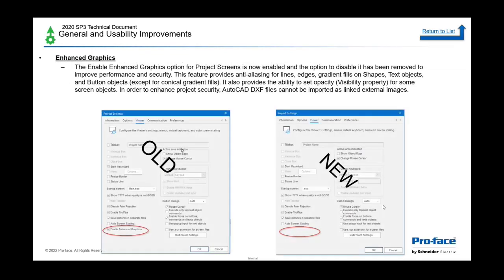All right. Moving on, under general and usability improvements, like I said, a lot of the stuff in Service Pack 3 is under the hood, so to speak. So a lot of it is not outwardly apparent as to what's happening here. One thing that you'll notice is that the enhanced graphics option has been taken away. This was something that had to do with providing anti-aliasing for lines, edges, etc. And it's just something they're deprecating.